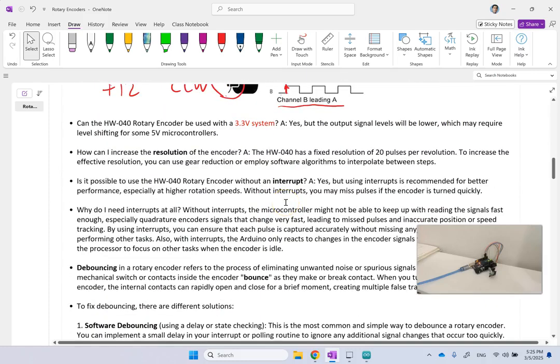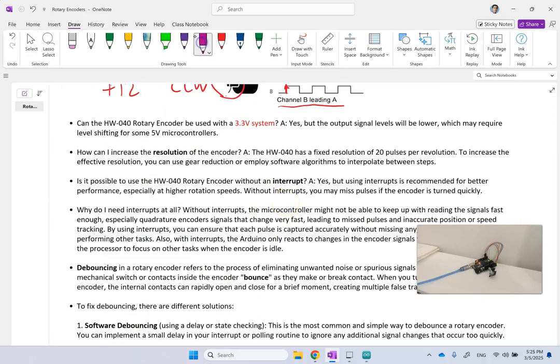So first thing is, for this specific encoder that we are working with right now, does it support 3.3 volts as opposed to 5 volts? Can you run it with 3.3 volts? The answer is yes, it does, but of course the output signal is going to be weaker. So yes, you can connect it to 3.3.